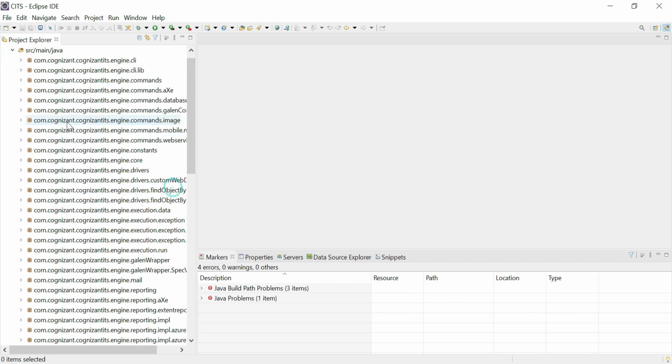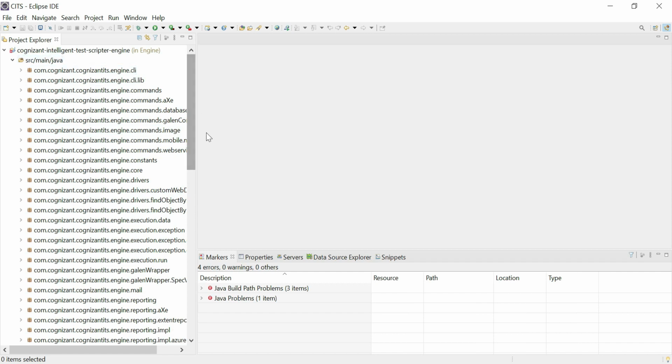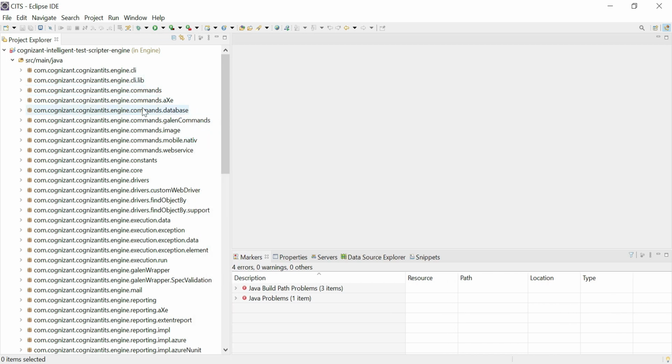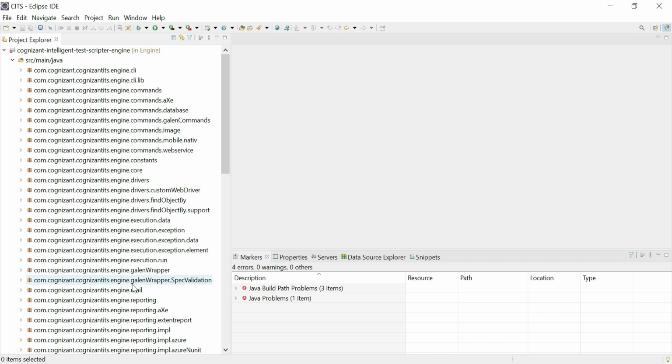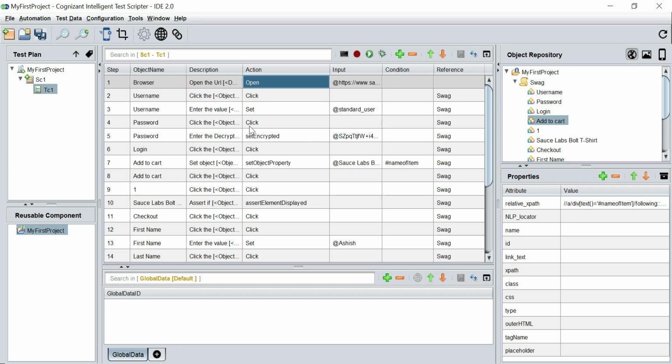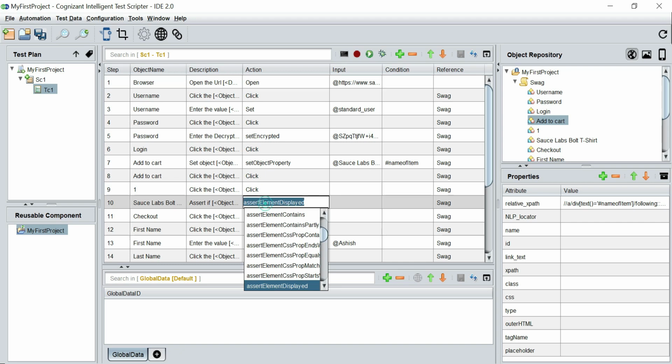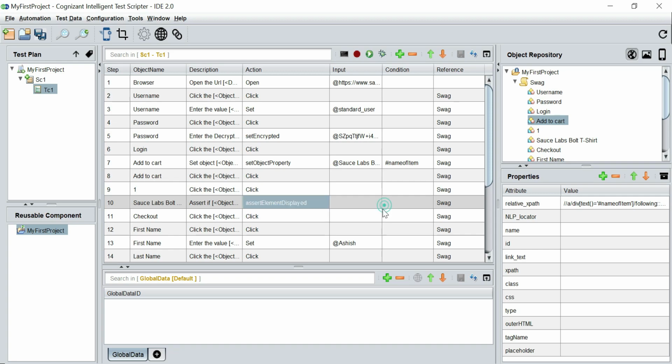So, if I open up or expand this Java project, I see there are quite a few packages that have been defined. So many packages could be a little overwhelming for us to start off at the beginning. But if I look into the script, I see actions like open, click, set, lots of clicks actually, quite a few assertions which have been defined. I'm going to, let's say, copy this one, assert element display. This is an action that I want to find in the engine.